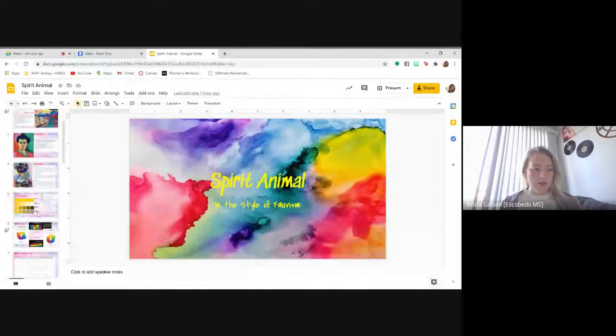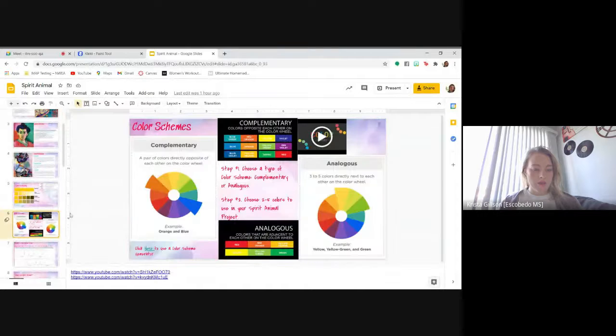All right, today we're going to go over how to use the color scheme generator as well as how to create values in Kleki. Okay, so when you come over, I'm going to share my screen now. When you come over to the Spirit Animal Google Slides, you need to go down to the color schemes slide.